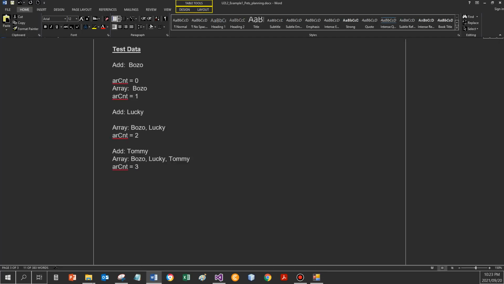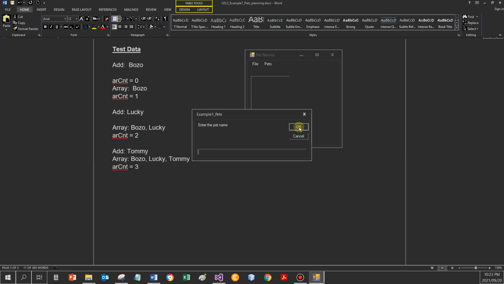Again, I'm just going to display my test data over there. There's my program. So if I go say add a pet, enter a pet name, Bozo is added. If I go display, we get Bozo. If I go add another pet, Lucky, and again go display, we've got Bozo and Lucky, same as what I've specified over here. If I add another pet, Tommy, go display the data, we've got all 3 of them.